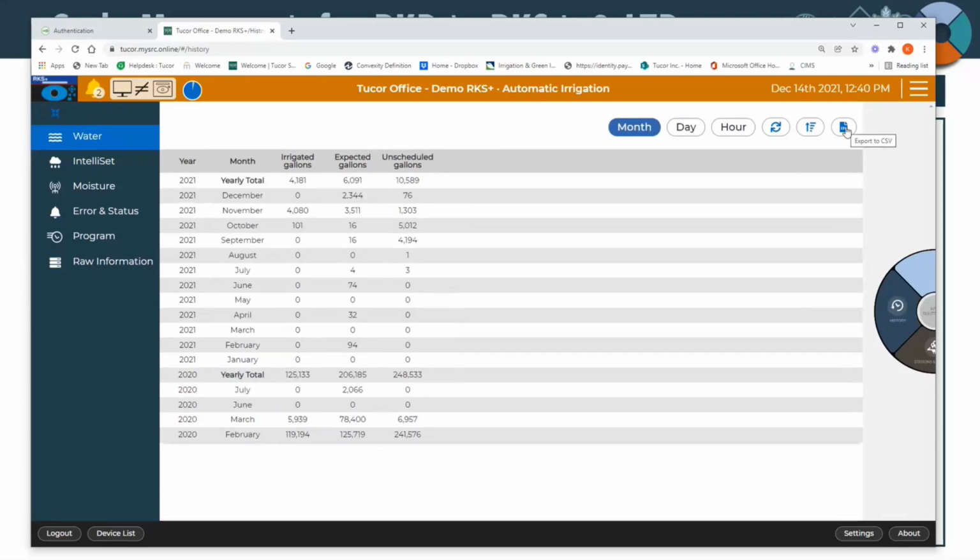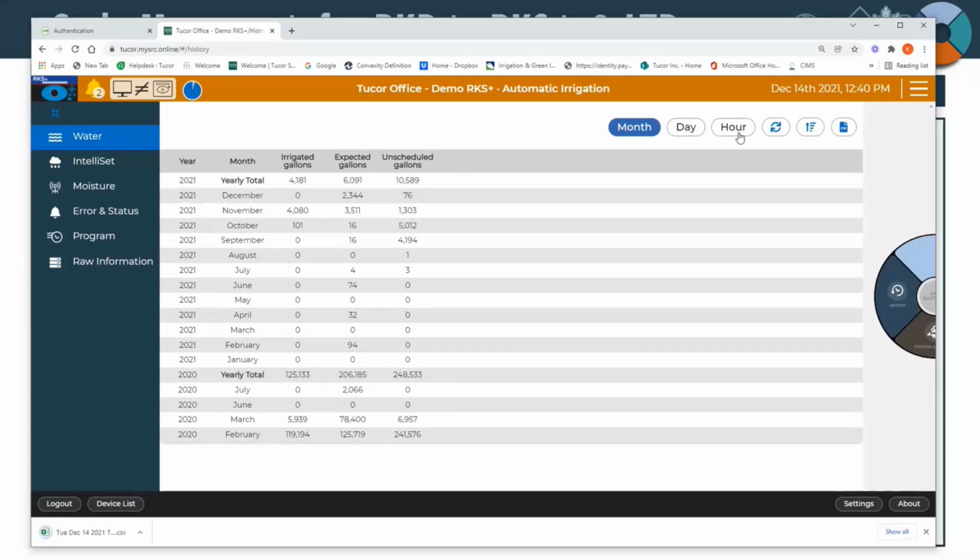Here's our little CSV button, so we can export any of this data right to CSV, right to an Excel file. If you need to report water usage, if you need to give a history of program status and what was run, you have the ability to do that here.